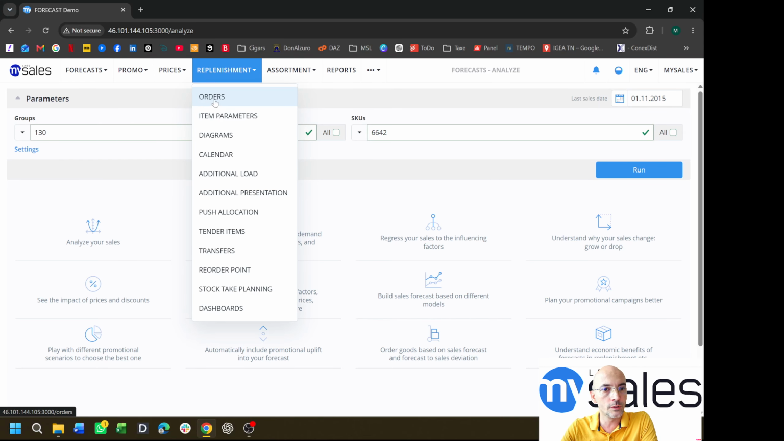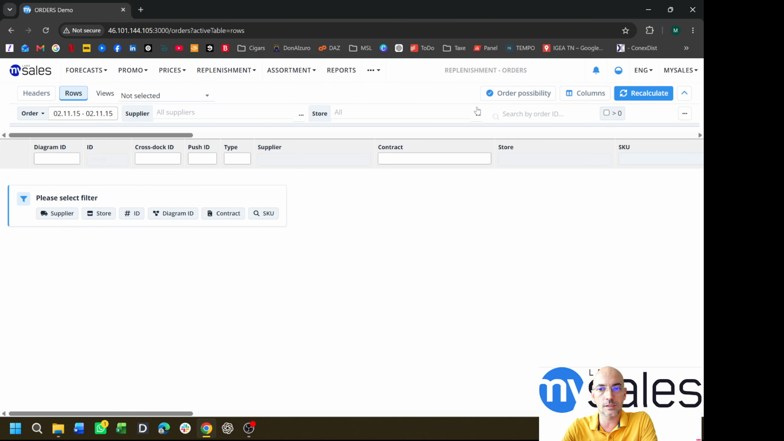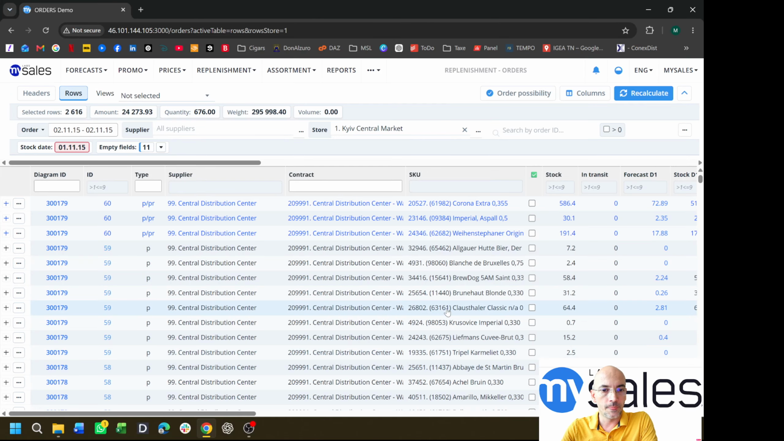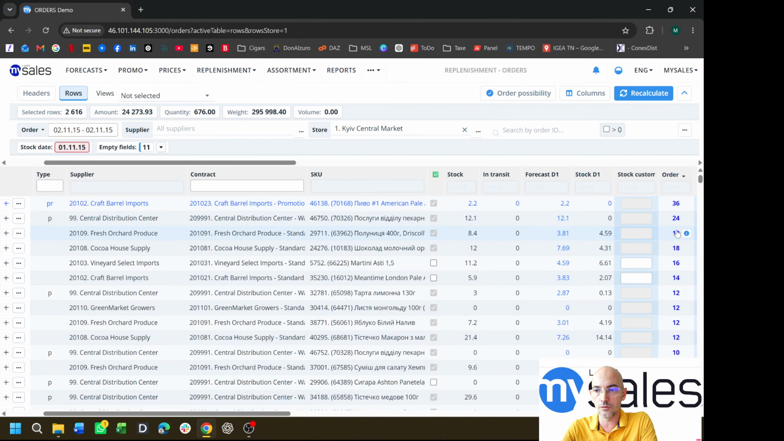You go to the replenishment, to your orders, you select rows. This way you see at SKU level your orders. Let's check our orders for this store, for example. And you have here all your orders for each SKU. And let's check for these SKUs, you don't have to order. For these SKUs, you do. Let's just check an example.